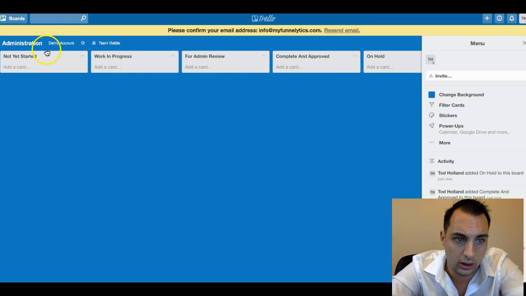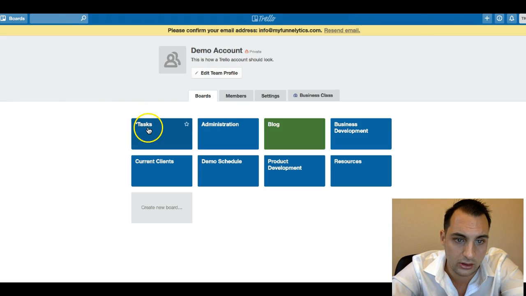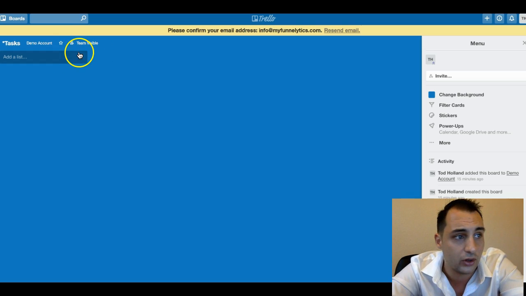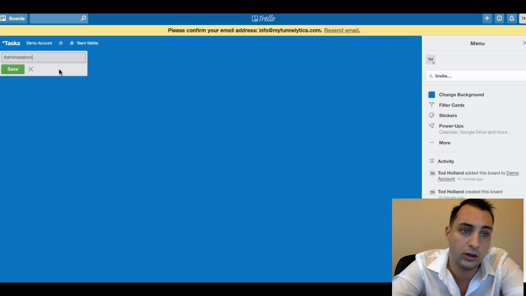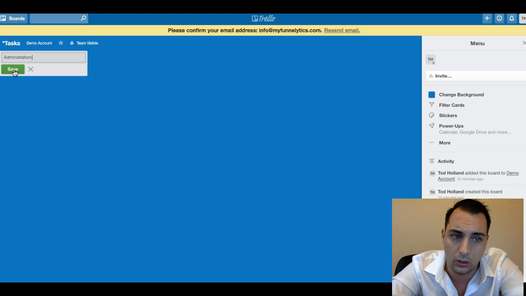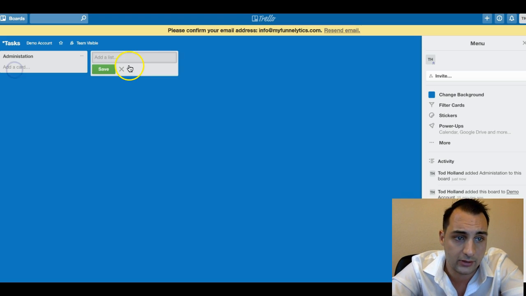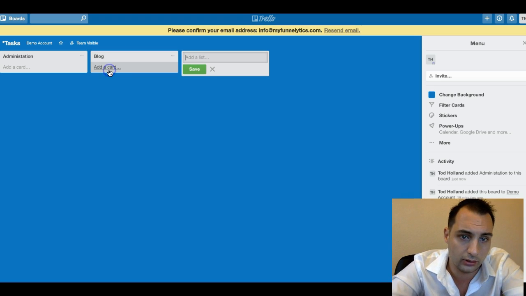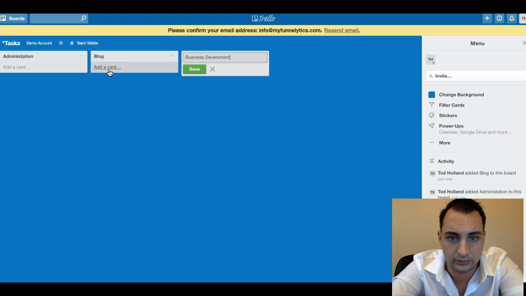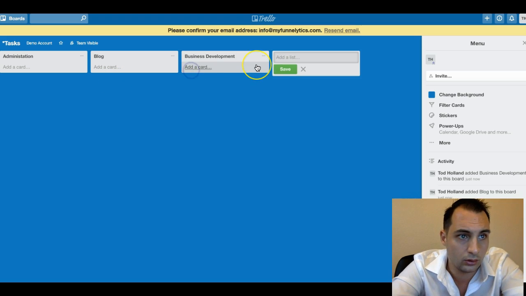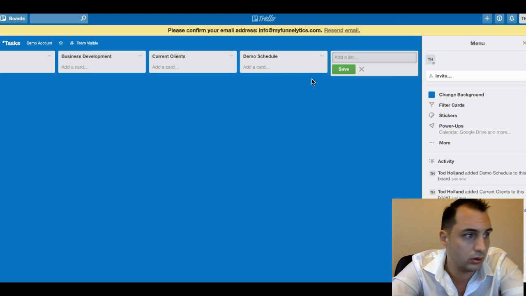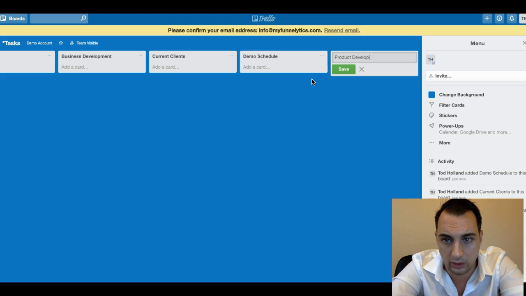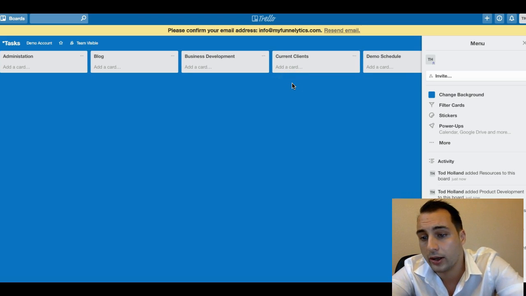We're good to go. And now we're going to go back to demo account routine page and go to tasks. Now for tasks, you're going to write out each one of those cards that we just talked about. So the first card is going to be administration, the one we just built. We're going to try to keep it as alphabetically ordered and organized as possible. So administration, blog, business development, current clients, demo schedule, product development, and resources. Okay, so these are people's wants and wishes, right?